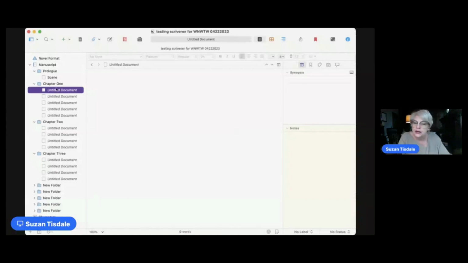Anyway, so we have our chapters and we have scenes, and yes, you can add or delete scenes. What I want to talk about now are the notes section. A lot of people like to do a synopsis for each chapter or scene. My mind does not work that way. But what I do like to do is add notes for each chapter.